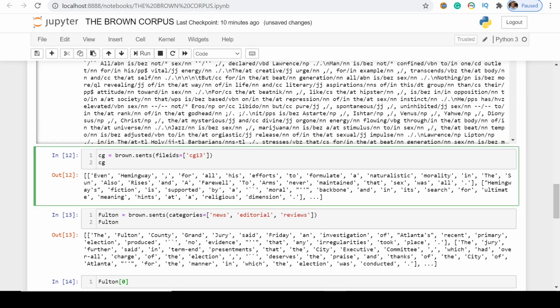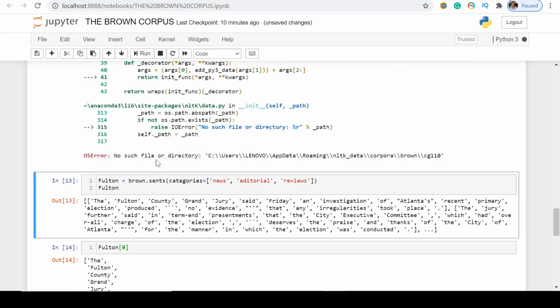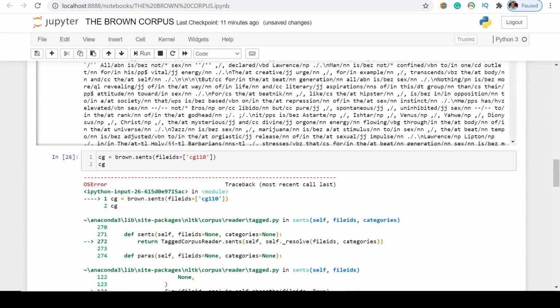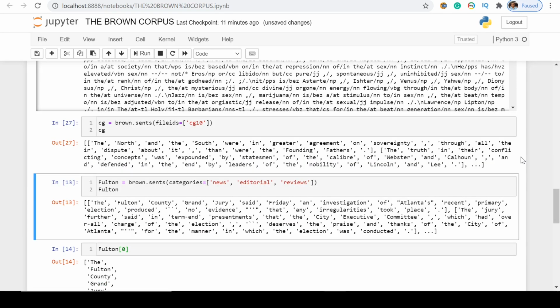So what if we're going to have 10? I'm interested in 10. Okay. Oops, because it's not here. What's wrong? Oh, it's 110. There's no such thing as 110. So it's only CG10. So we have here: the north and the south were in greater agreement on sovereignty through all the dispute about it than were the founding fathers. So this is the cleaner content of CG10.